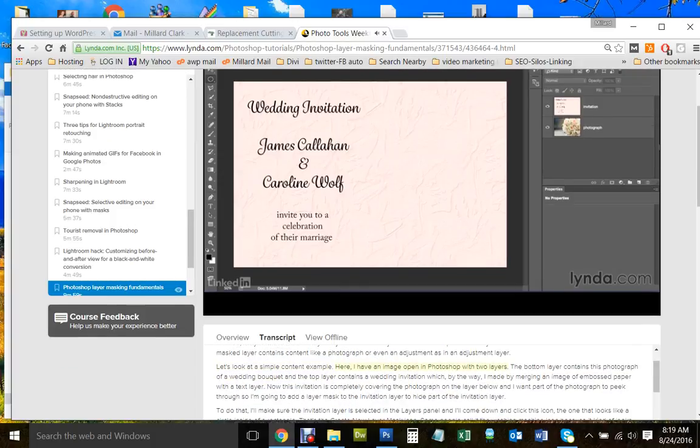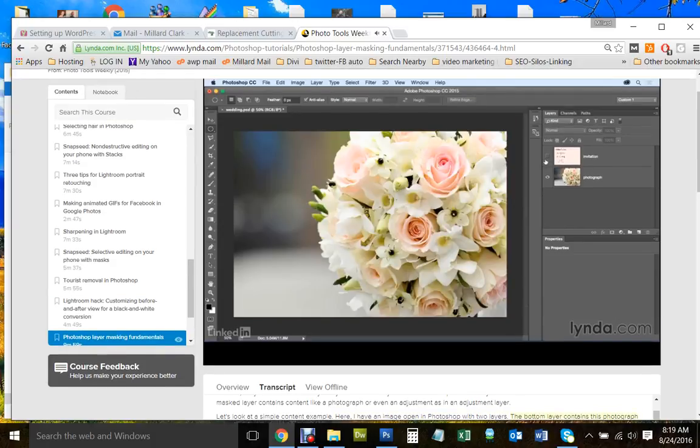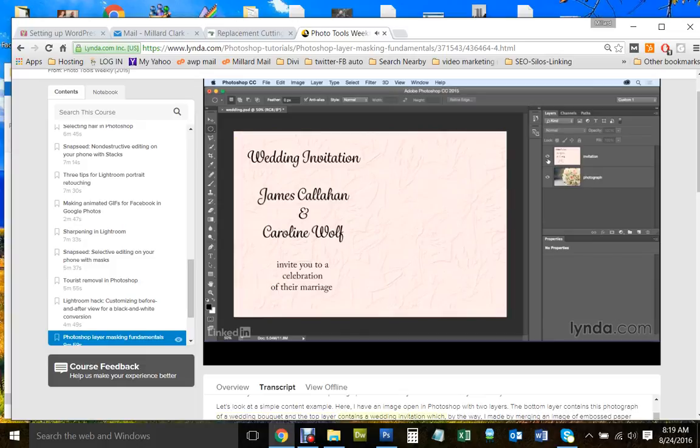Here I have an image open in Photoshop with two layers. The bottom layer contains this photograph of a wedding bouquet, and the top layer contains a wedding invitation, which, by the way, I made by merging an image of embossed paper with a text layer. Now, this invitation is completely covering the photograph on the layer below, and I want part of the photograph to peek through. So I'm going to add a layer mask to the invitation layer to hide part of the invitation layer.